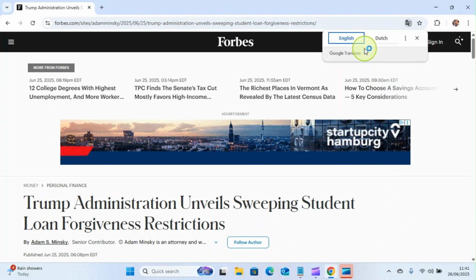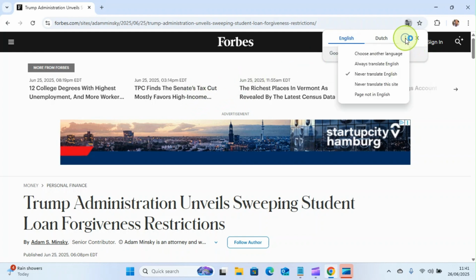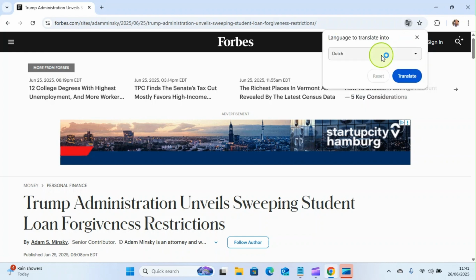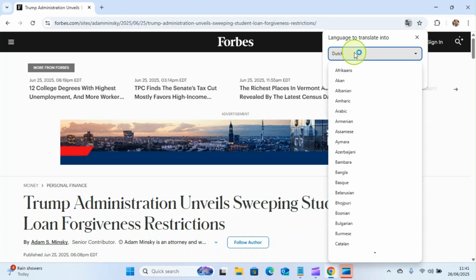Then it detects English to be the language that this text is written in. So click on these three dots. You select the option of choose another language. That's what you need to do. Here, Dutch is chosen by default because I've used Dutch on a web page before. So click here and select a different language of your choice that you want that translated to.